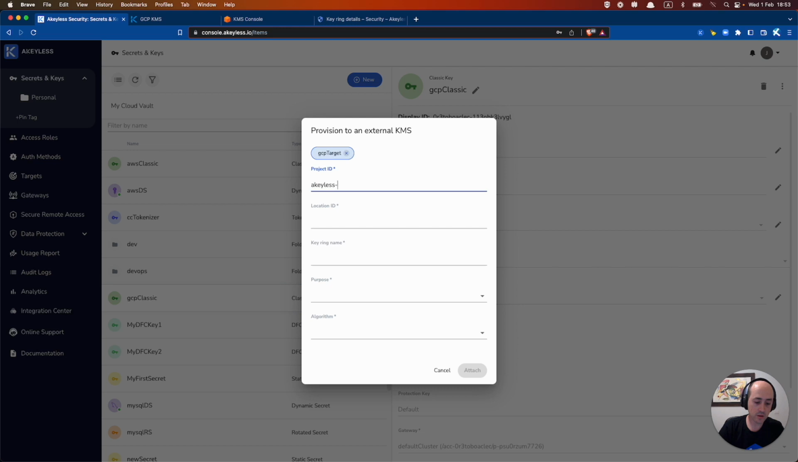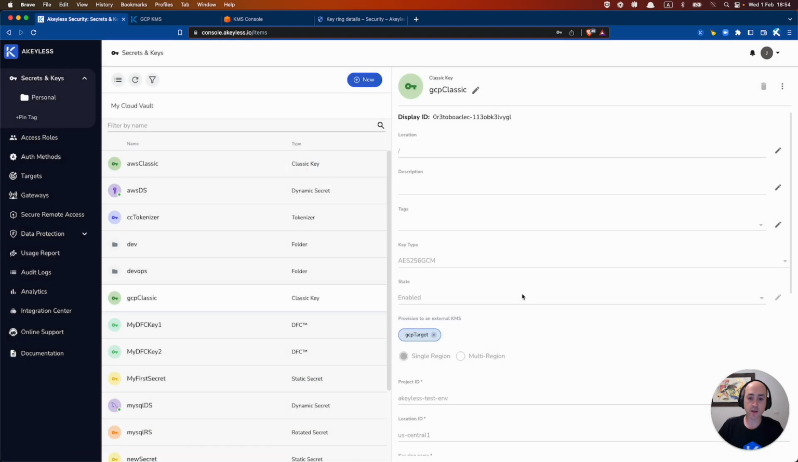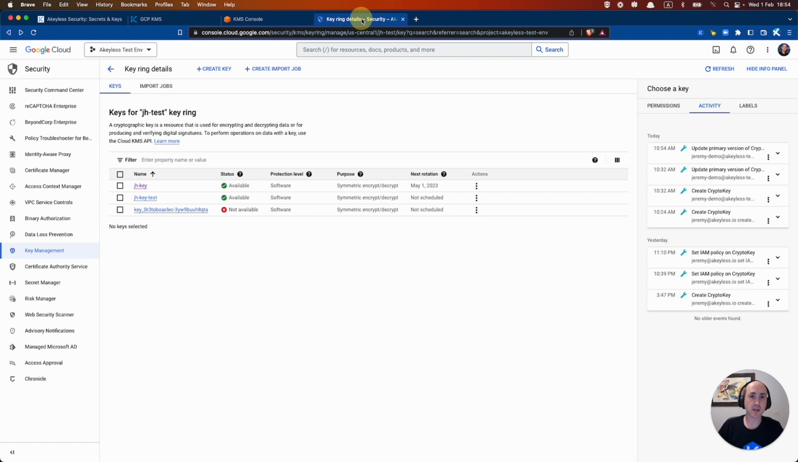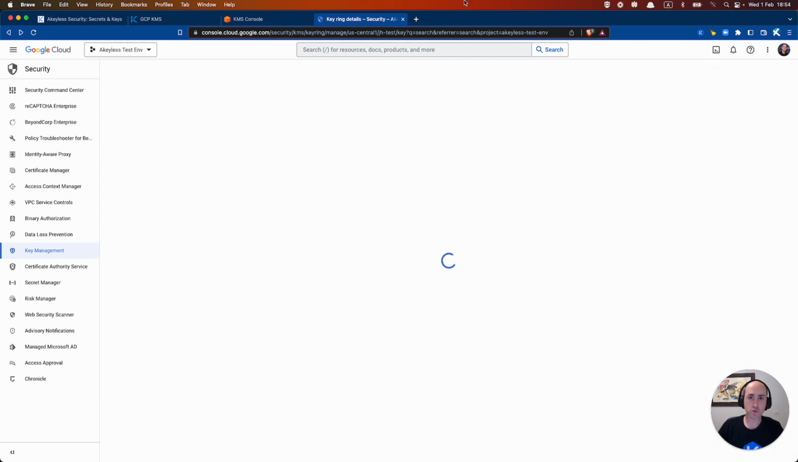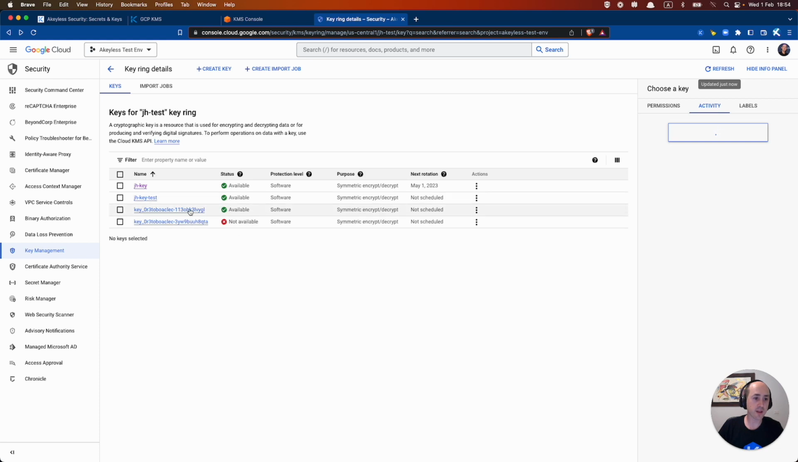So Akeyless test env is the project ID, location ID US Central 1, keyring name JH test. We can show the details here. There's my keyring, and the purpose is for encrypt decrypt in this case, and the symmetric encryption. And once we click attach, same idea, it's going to go ahead and create the key inside of GCP inside the keyring. Notice we have the new key created here, and we can see all the information and activity on the right side here.